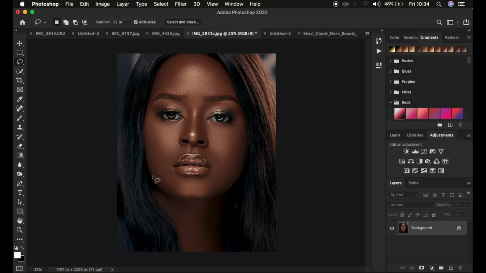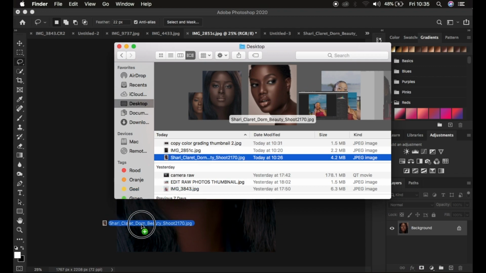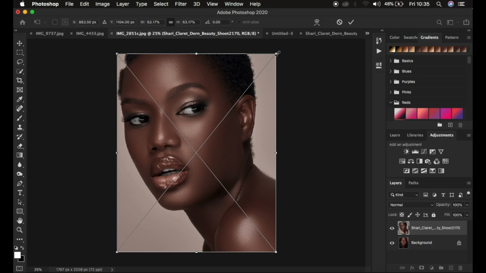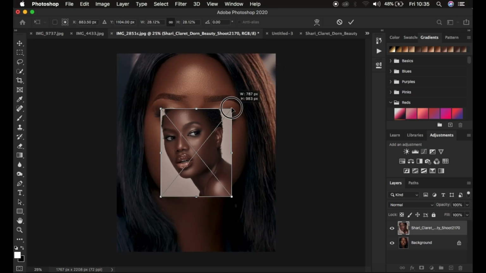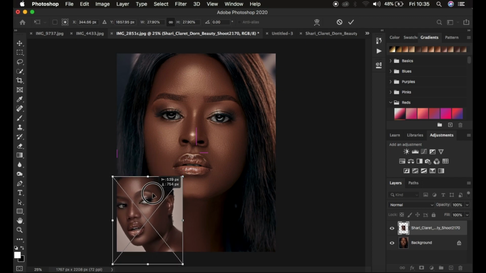And after doing that, simply make sure the image that you want to apply the copied color grading to is open within Photoshop. Then come to your Finder or look for the location of the image that you want to copy colors from, and simply select it, drag it and drop it over the image that you want to color grade. Simply move these handles to resize it, place it down here, and that looks okay, and simply press Enter.